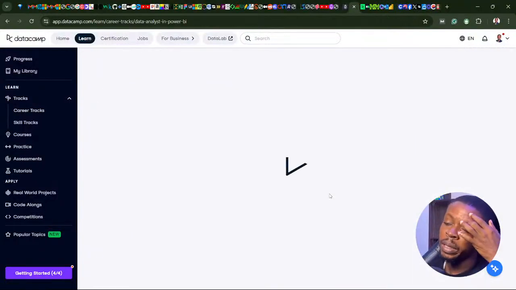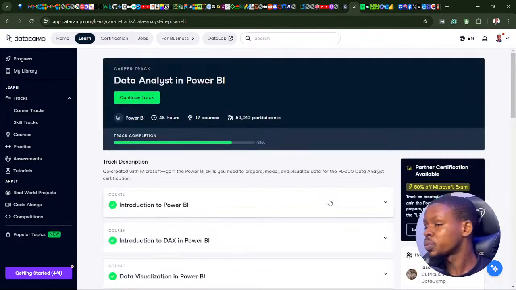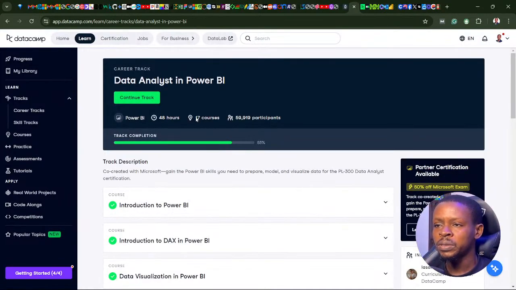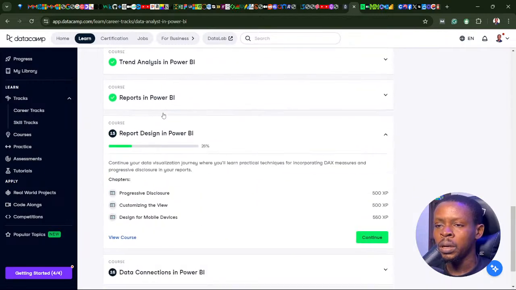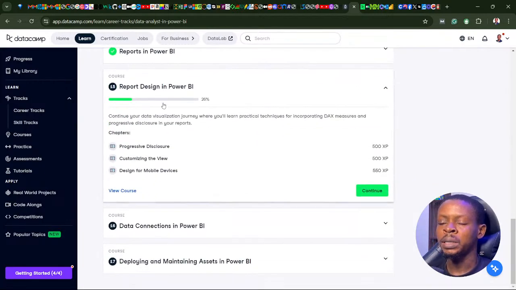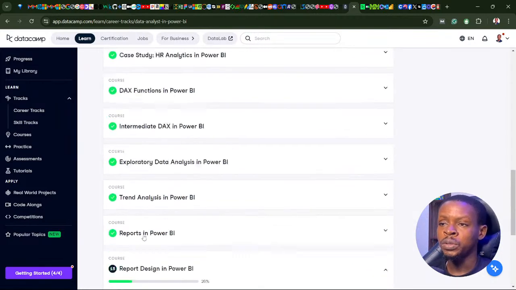If I click on Data Analysis in Power BI real quick, you can see it's 17 courses estimated at 48 hours. I've actually started from Introduction to Power BI all the way down to this Report Design in Power BI. We're actually on the 15th course, so we have two more courses to complete the whole career track.